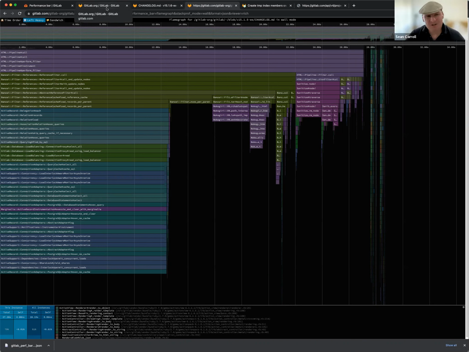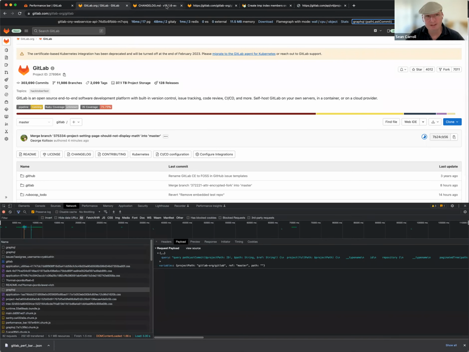If you go back to the original view, please, Vasily, before the flame graph, the performance bar. So we have database, I guess Rails, right? Redis. We don't have Rails. So we have database, Gitaly, and Redis. I said it's all our data stores.